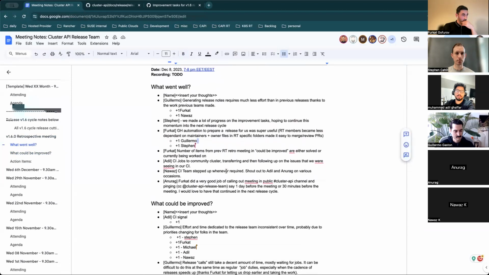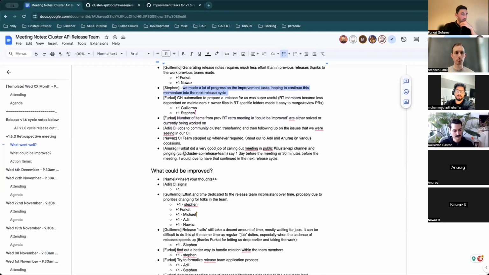Okay, the next one. I think this is already covered on your side, Stephen. We made a lot of progress on improvement tasks, so I'll just skip it over. The next one is Adil, CI jobs to community cluster, transferring and then following up on issues that we were seeing in our CI. Do you want to expand on that, or is that fine as is?